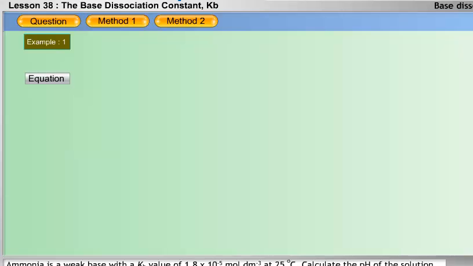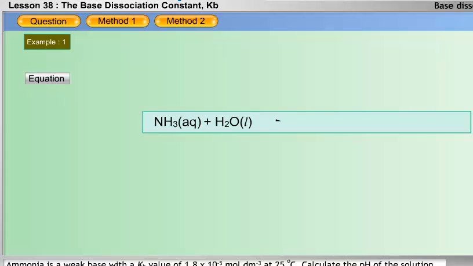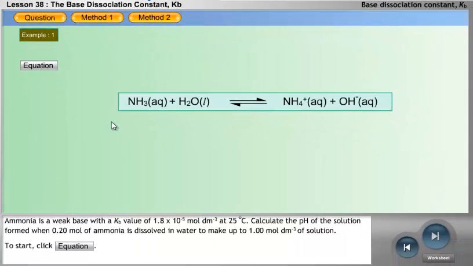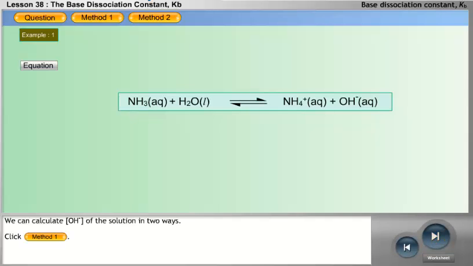Ammonia is a weak base with a Kb value of 1.8 times 10 to the power of -5 mole per cubic decimeter at 25 degrees Celsius. Calculate the pH of the solution formed when 0.2 mole of ammonia is dissolved in water to make up to 1 cubic decimeter of solution. To start, click the equation button.